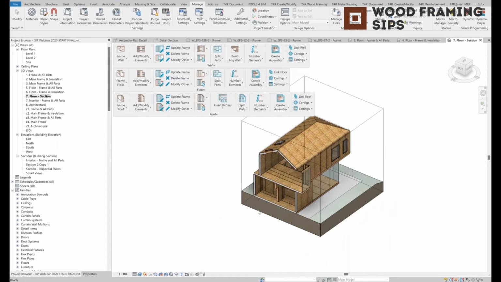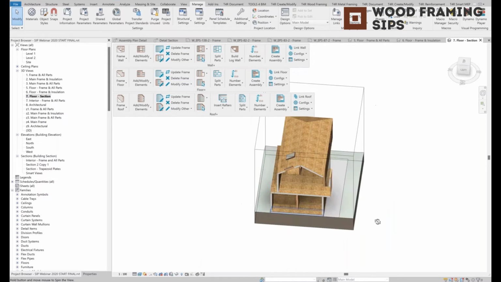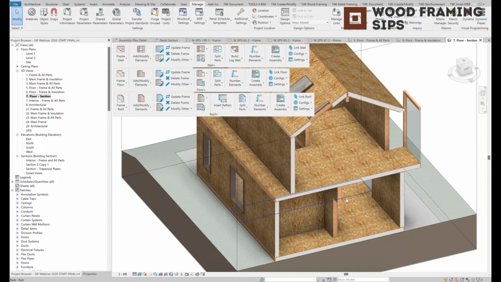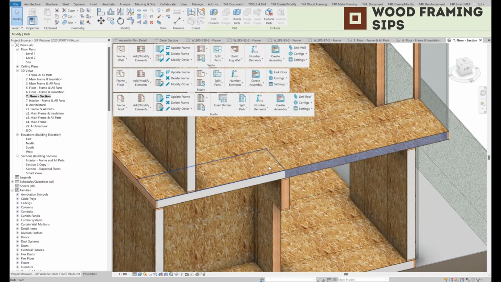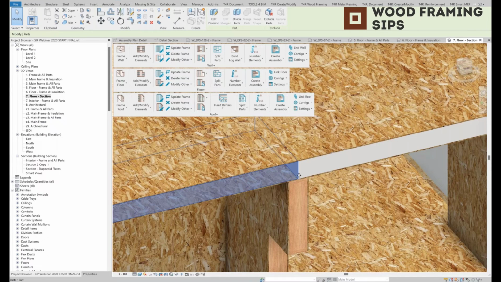So I can also open this view, so you can see that this is the wall in the first level, and these are the panels that were split. So all of the boards and the insulation parts were split in the location that was calculated automatically.